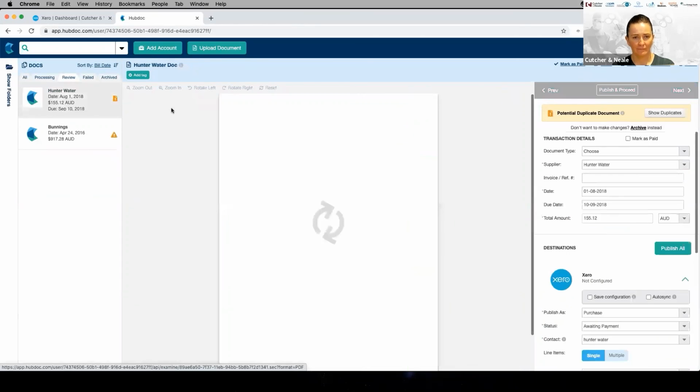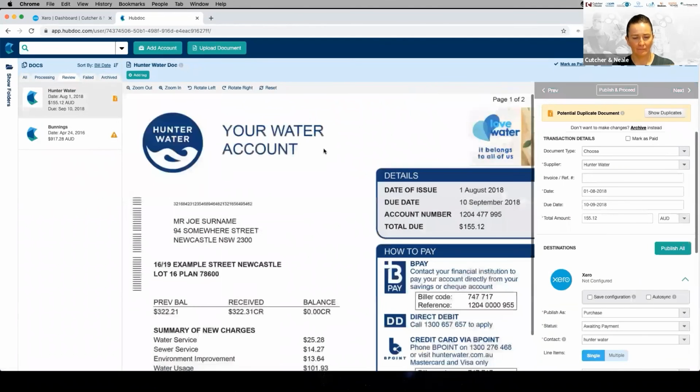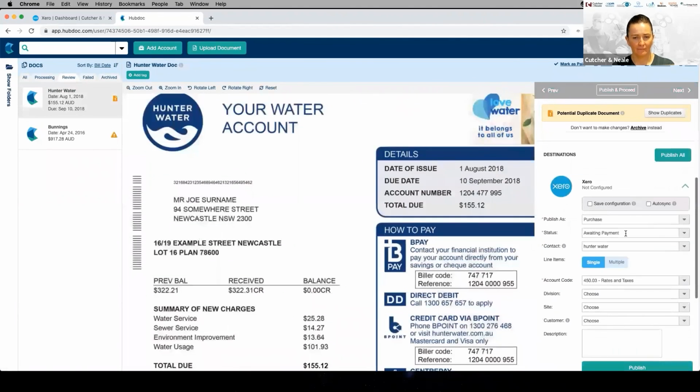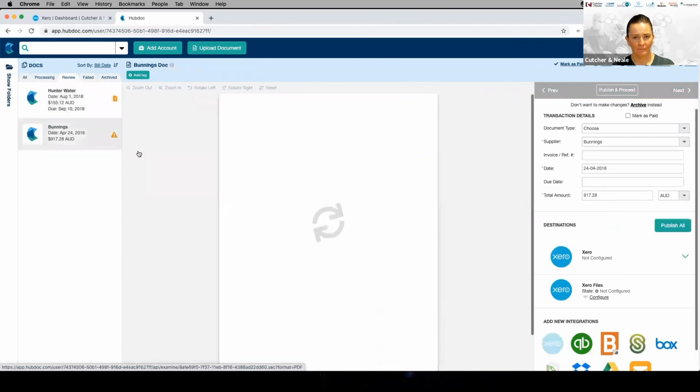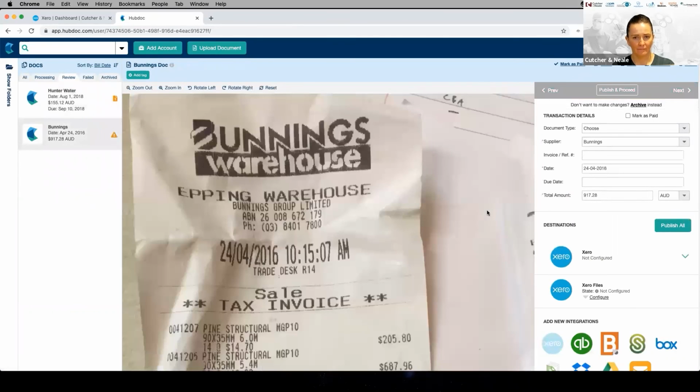I'm just going to go down to the Hunter Water one. So exactly the same way, you can see that all those details are pushed in. Then we could definitely do the same idea of coding that one. Into the Bunnings one. So this is a receipt. So you can see how quickly that bill got read. So sorry, that receipt got read. So it's already selected all that information for us.